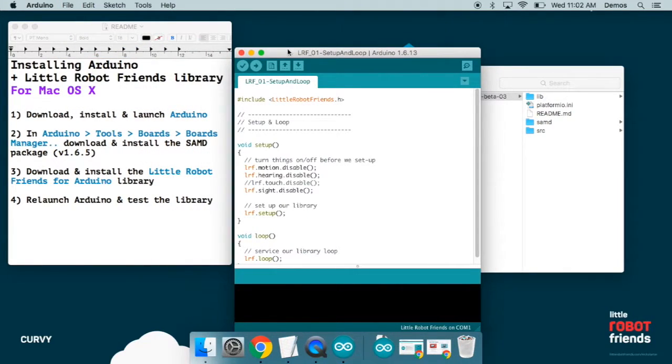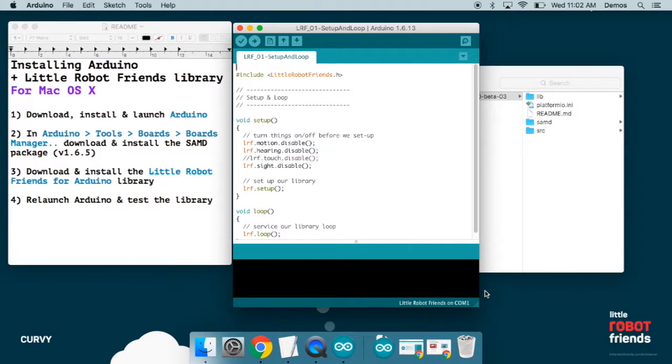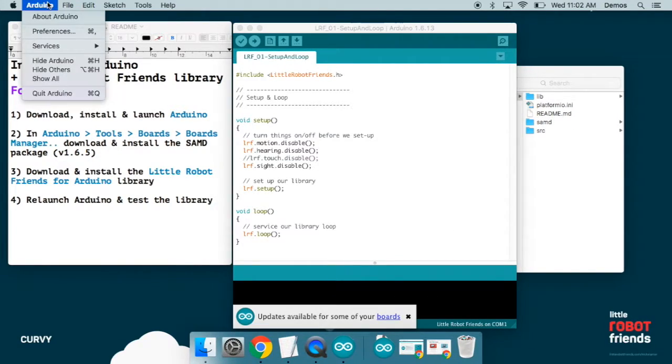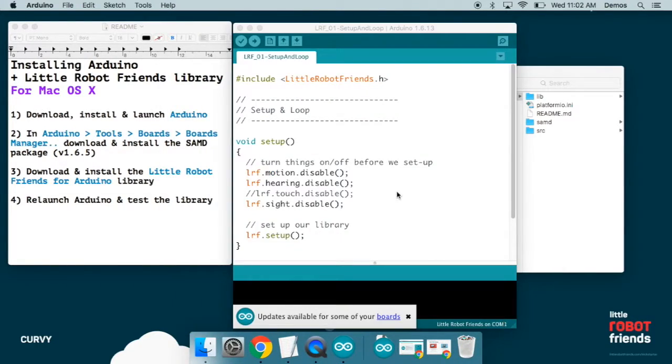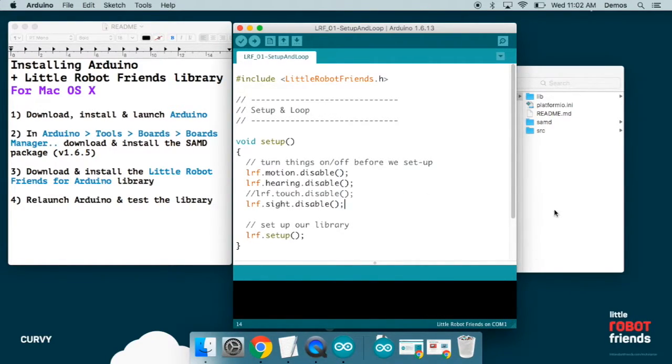I'm going to close this sketch. In fact, I'm going to make this text bigger. Under Preferences, you can go make that bigger. Click OK. All right. So now you should be able to see that a little bit better.